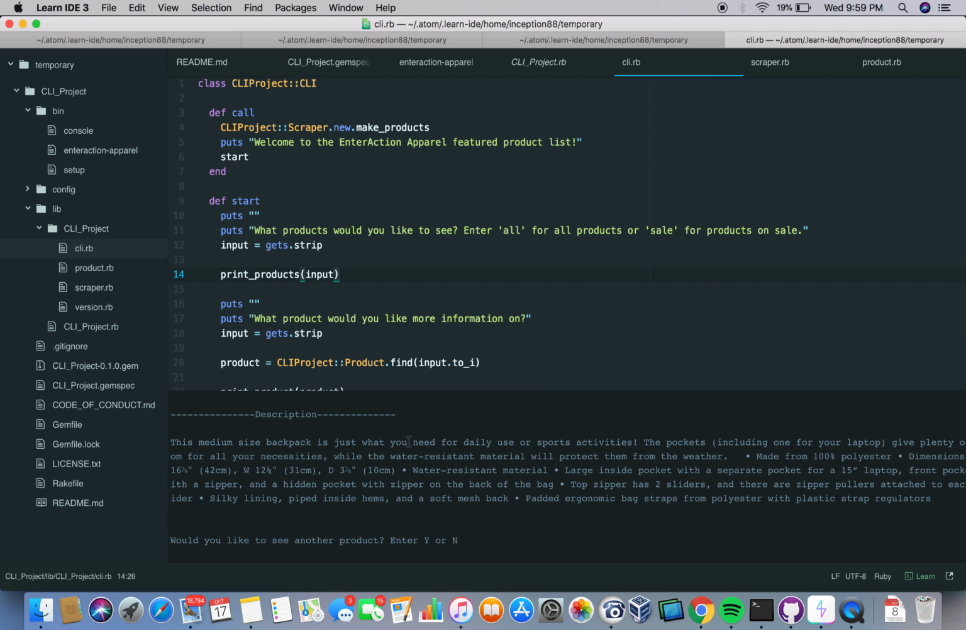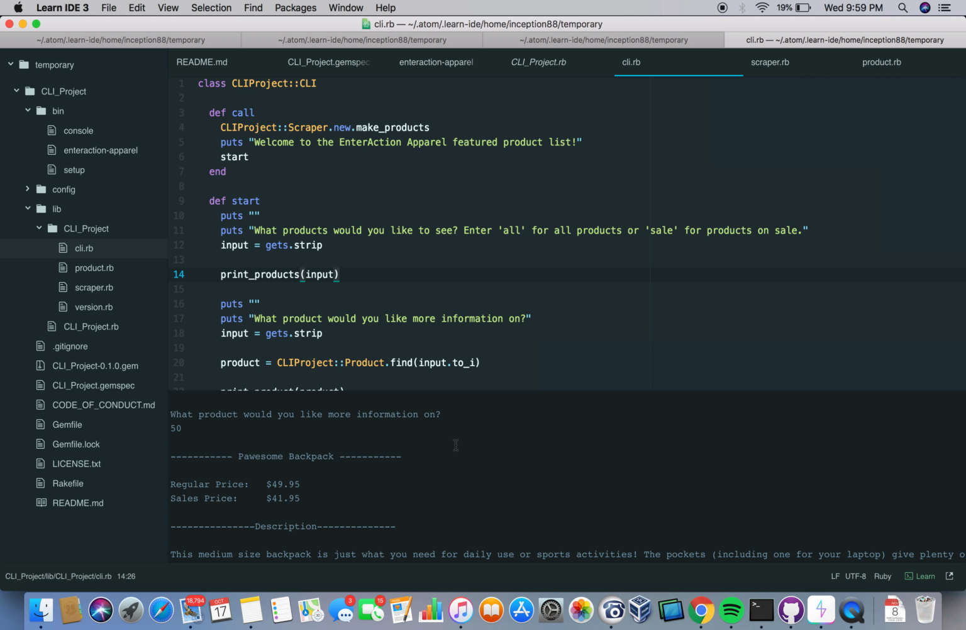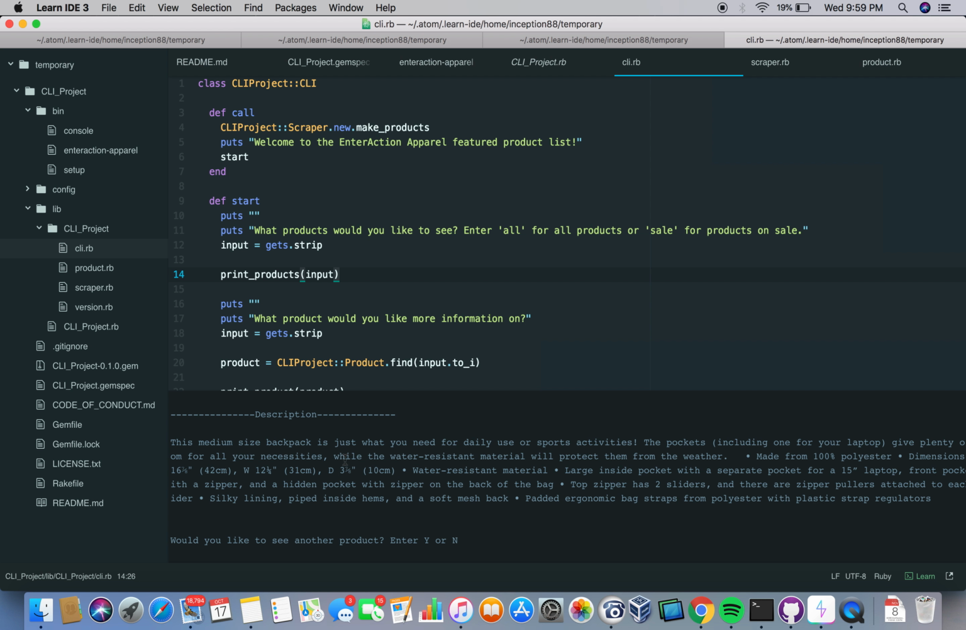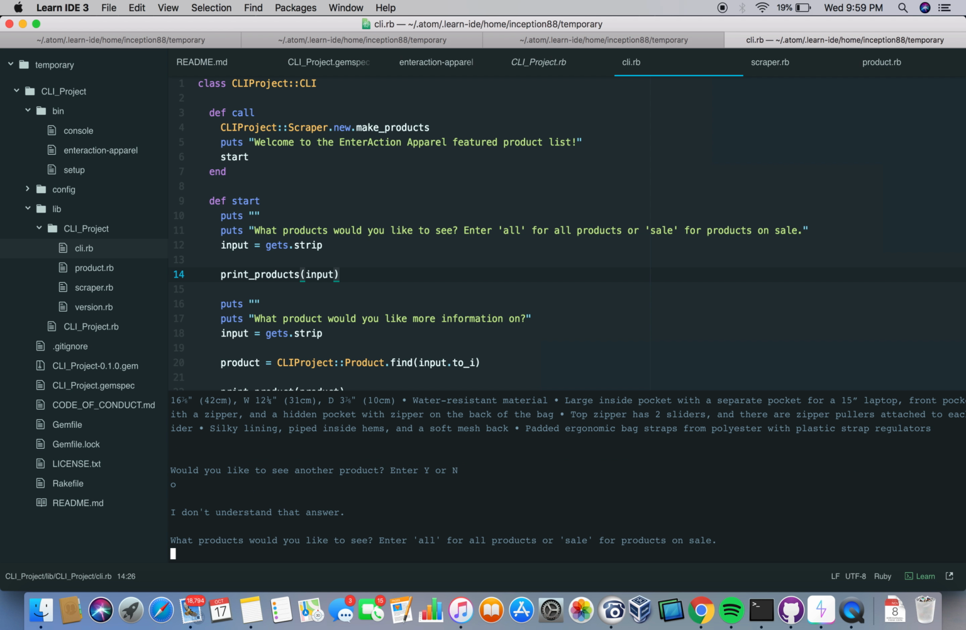So let's go to the backpack this time. Same thing. So Possum backpack, regular price $49.95, sales price $41.95. Then it gives you the description, everything that it says about that individual item. And so, of course, we can say yes or no again, but I'll purposely do something like, okay, I pressed the wrong button. Oh, what happens now? It lets you know it doesn't understand the answer, and it just starts it over automatically for you.